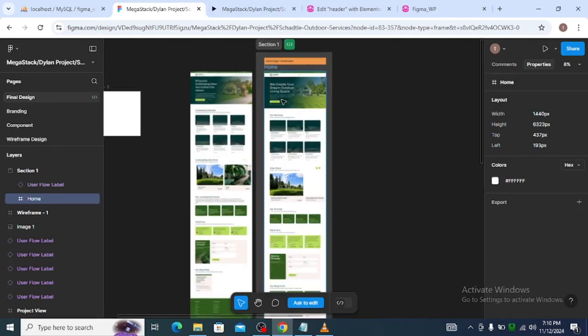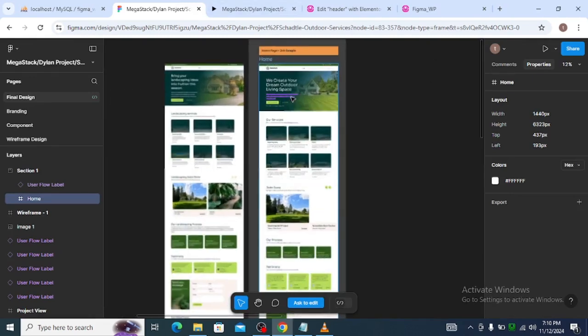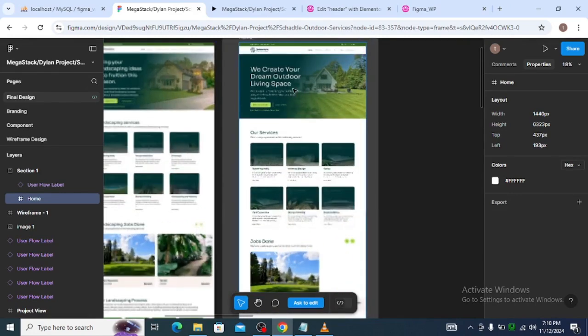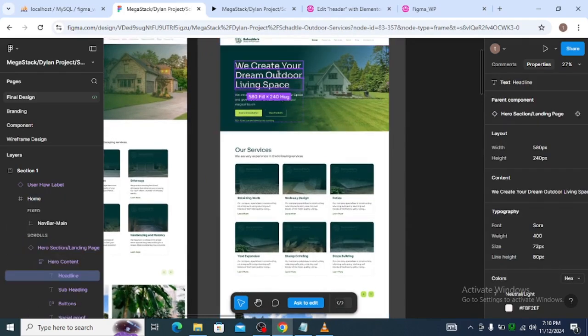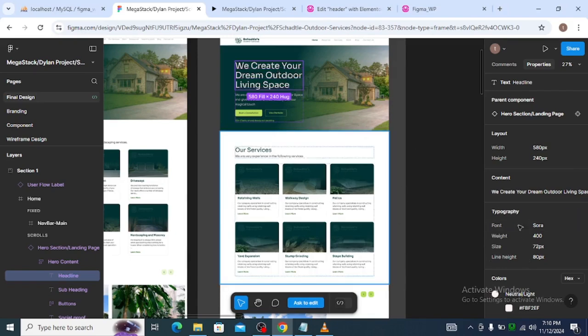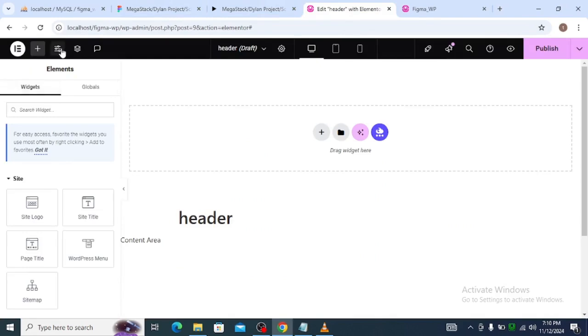Right from here, the font the designer makes use of is called Sora font. Sora font is part of Google Fonts, so it will be much easier for us to make use of. If it were a custom font that is not in Google Fonts, we would download it and make use of Elementor to install it and activate it. But in this case, we are having Sora font. Google has that font, and that is the font being used throughout the whole design. So let's go to Elementor now and create a global font.